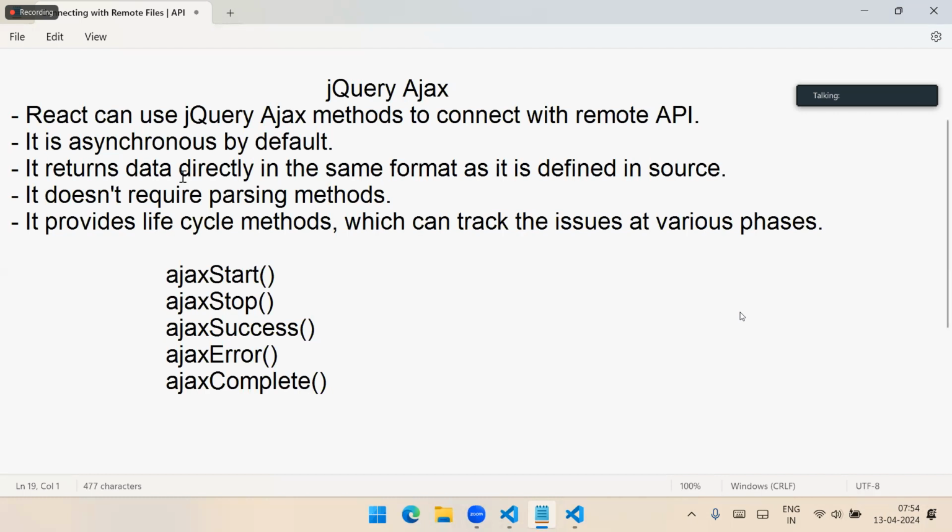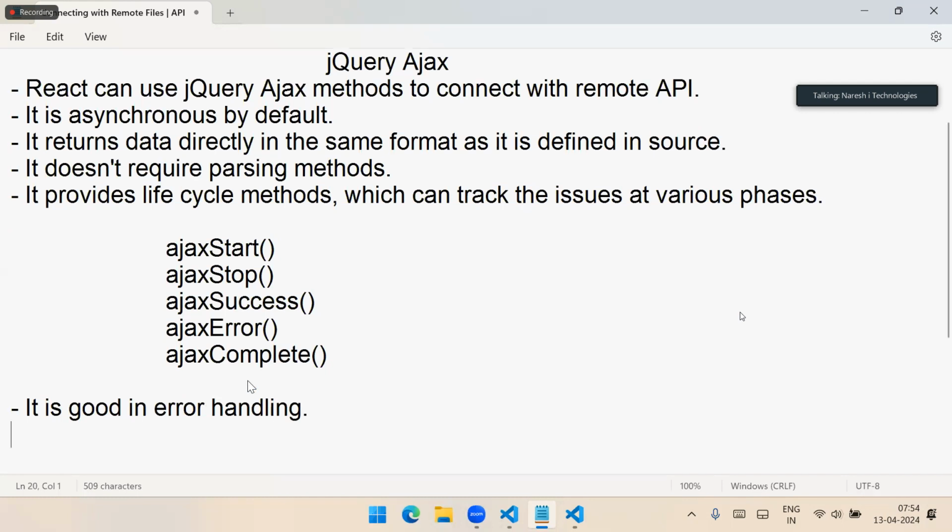So we have all these life cycle methods' advantages: where an issue occurred, it can track easily. That means you made an AJAX request. First, the AJAX request will start. After that, the AJAX request will be processed. After that, the AJAX request completes. During these phases, if any technical issue occurred, it will track and show it. That means the advantage of these methods is that it is good in error handling.